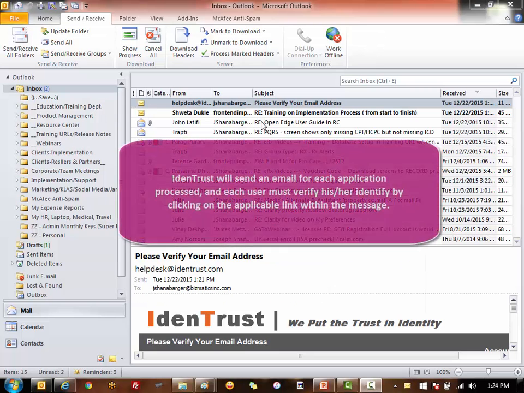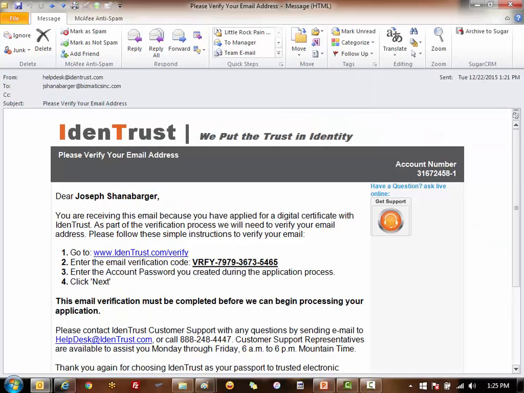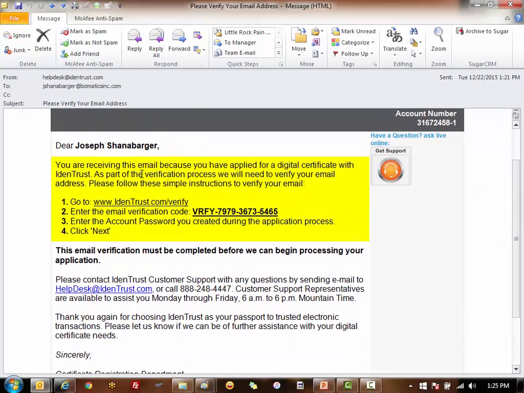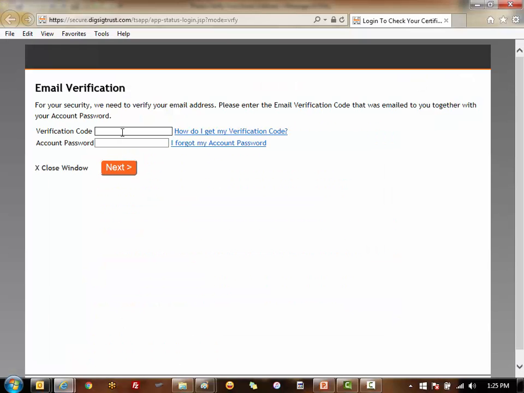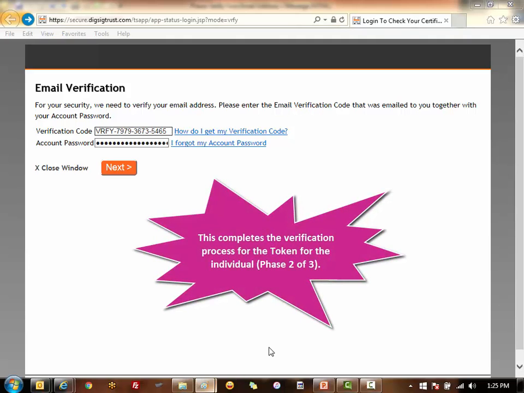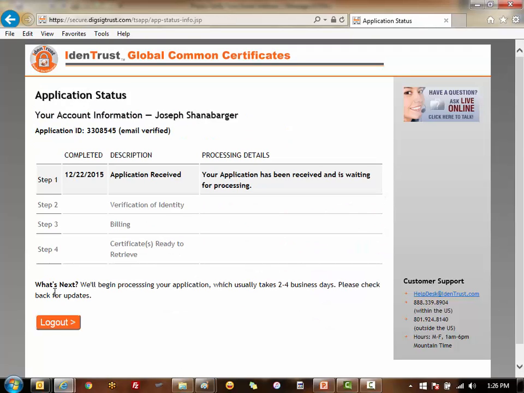So here I've logged into my email, and we see the confirmation message that I've just received here to verify my email address. This confirmation email is telling me as part of the verification I need to follow these instructions. It gives me the verification code here that I'm going to enter so that they can complete setting up my account. So I'm going to go ahead and click on this verification link now right within the body of my email, enter that verification link, and then enter the password that I've set up during the application process.